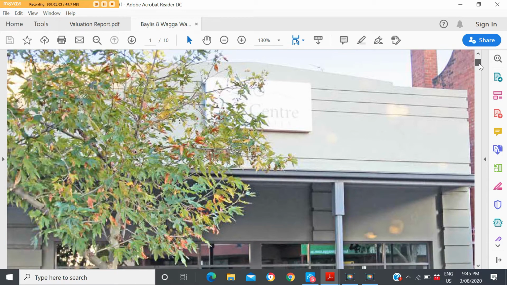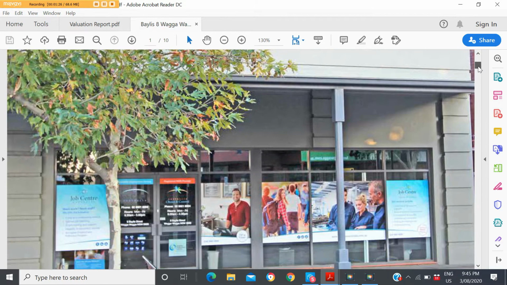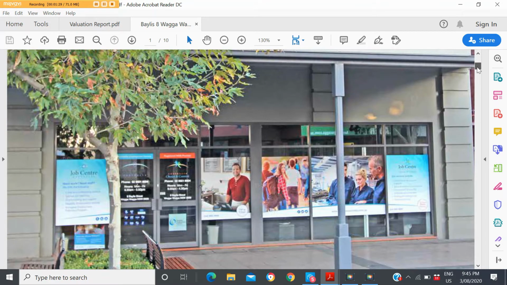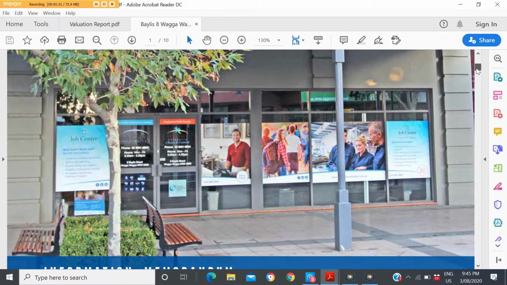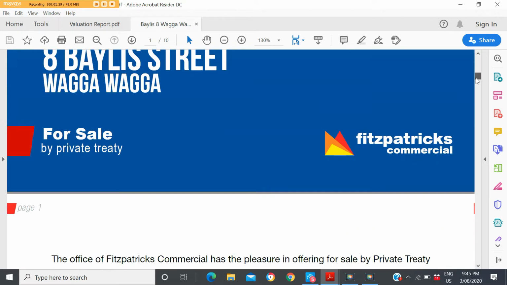This property is at 8 Bayliss Street in Wagga Wagga. Wagga Wagga is a regional town about 5.5 hours drive from Sydney, on its way to Melbourne, and it's got a large population. It's got multiple drivers there. It's got military, education, healthcare. It is quite a big hub, with I think almost 50,000 people. And this is a job centre, an employment centre located in the main street of Wagga. So this is an information memorandum, and this has obviously got the agent's details for Traffic Commercial.